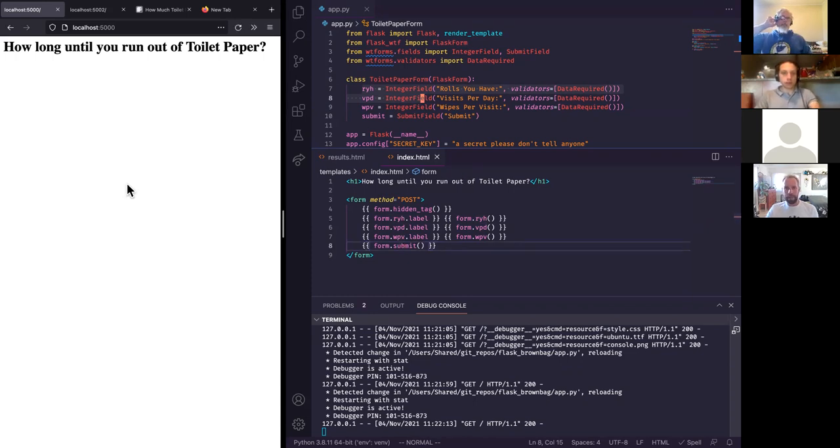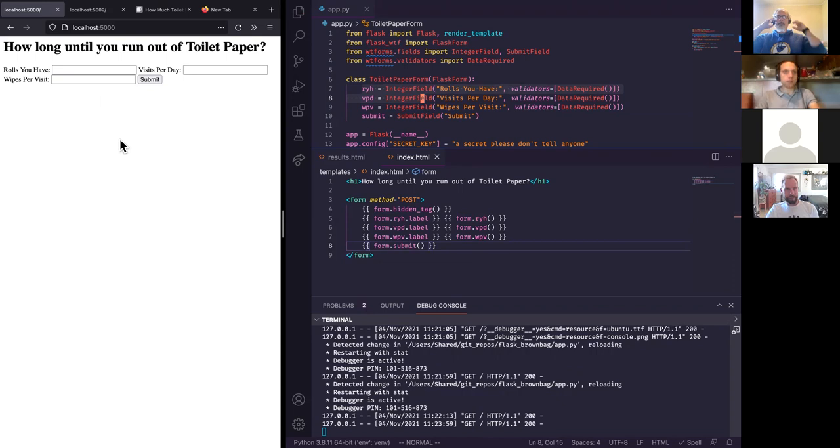Cool. So when I refresh, it shows up. It's a little ugly, but that's okay. We're just trying to make an app from start to finish, and it's from scratch, and it's okay if it's ugly.